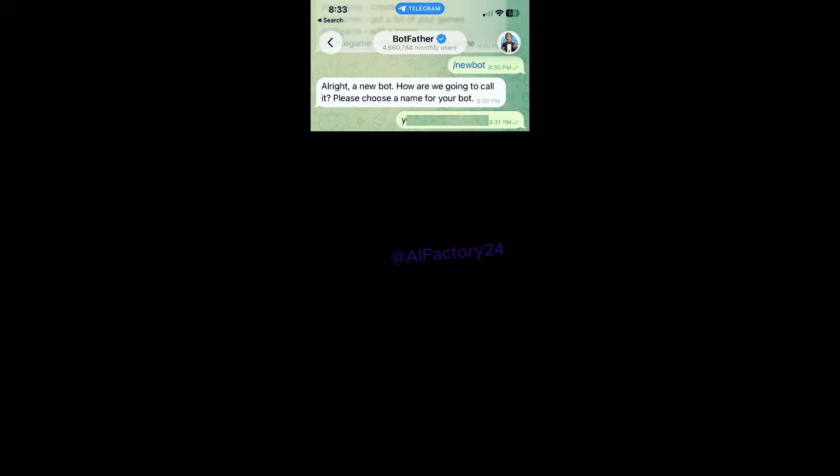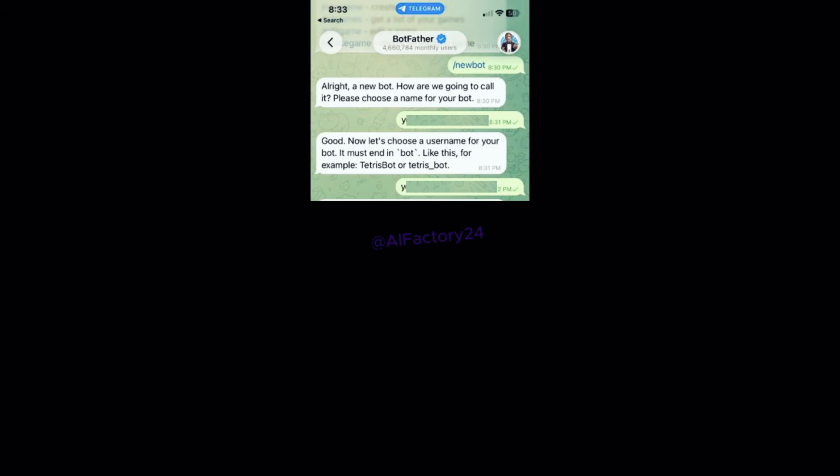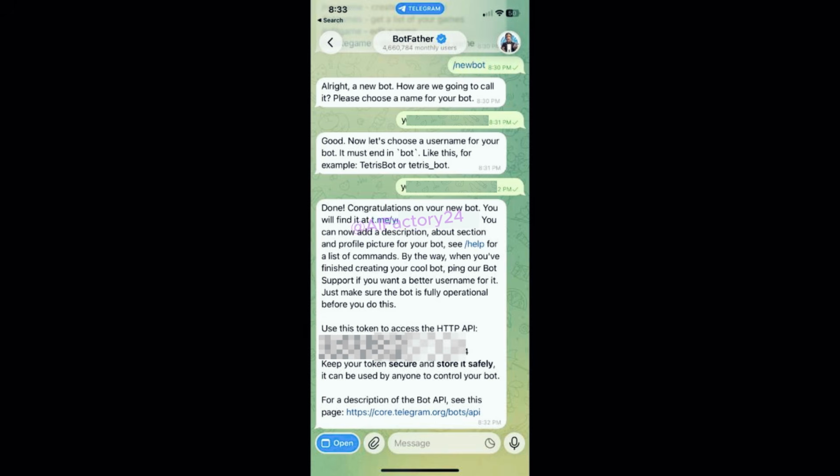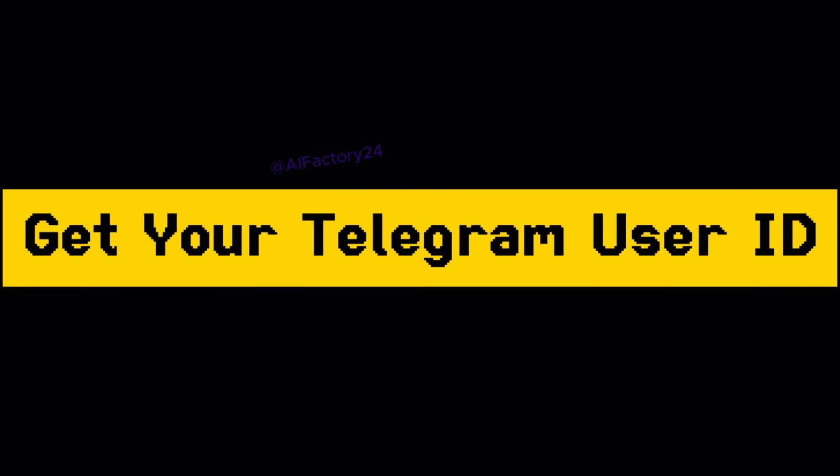Open the conversation with BotFather and send /newbot. BotFather will ask for a bot name and a username. I used the same for both. After that, BotFather will provide a bot token. Save this token in a safe place, we'll need it later. Step 2. Get your Telegram user ID.